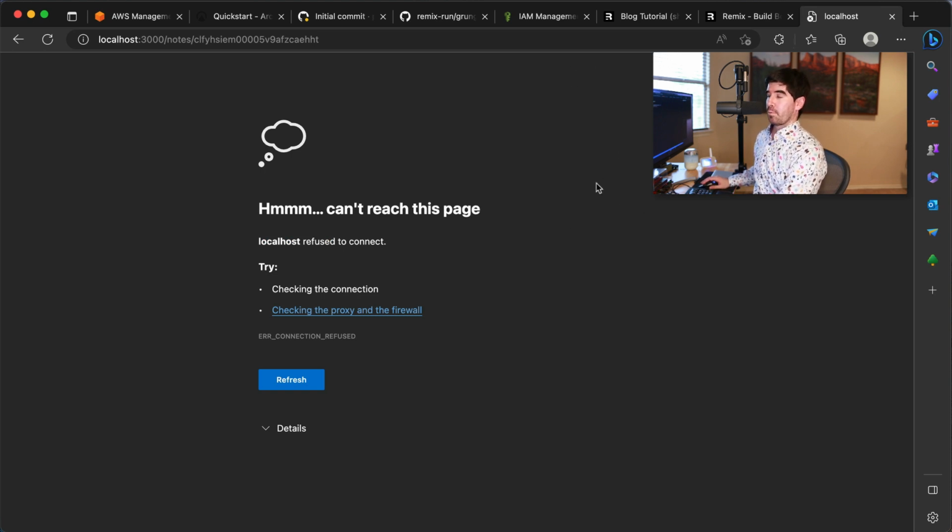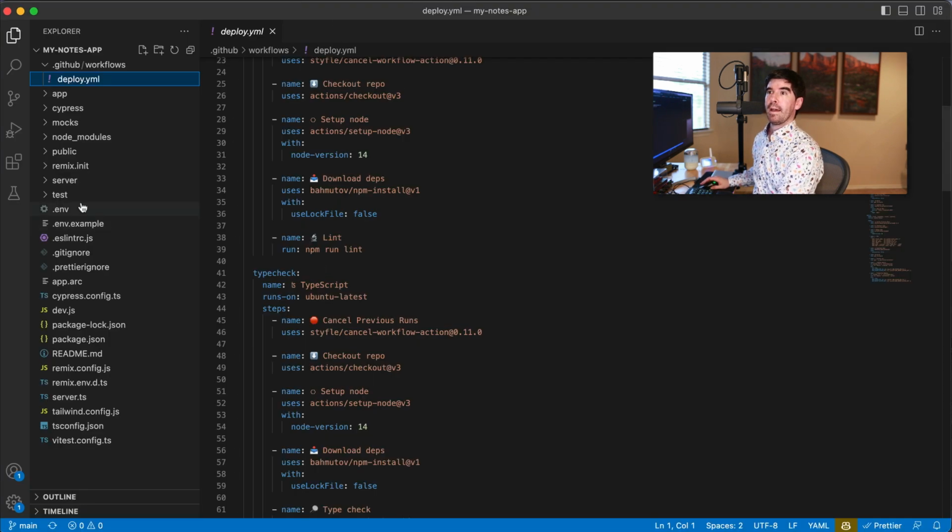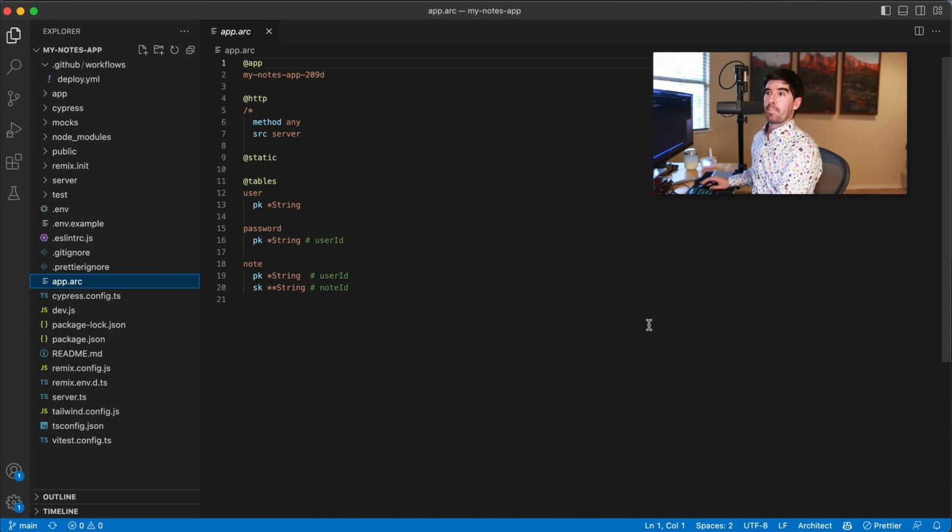So for example, right now I'm not running it obviously, but if I go back to the code here, I can just start playing around with it. So I can go into the app arc while everything finishes. So here, for example, this is one of the settings pages for Architect. So here I have the note. A note has the partition key and the sort key, and that's it.